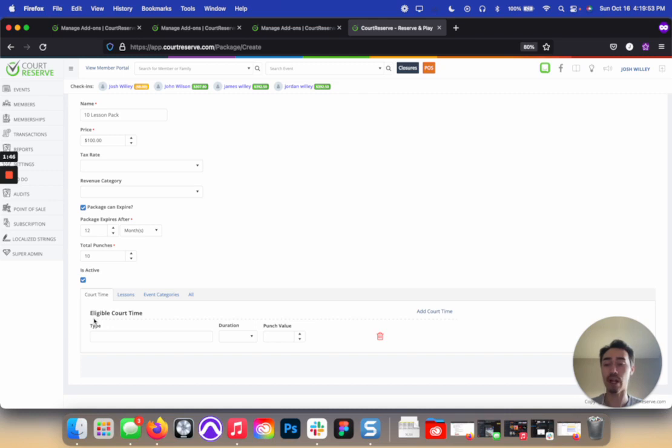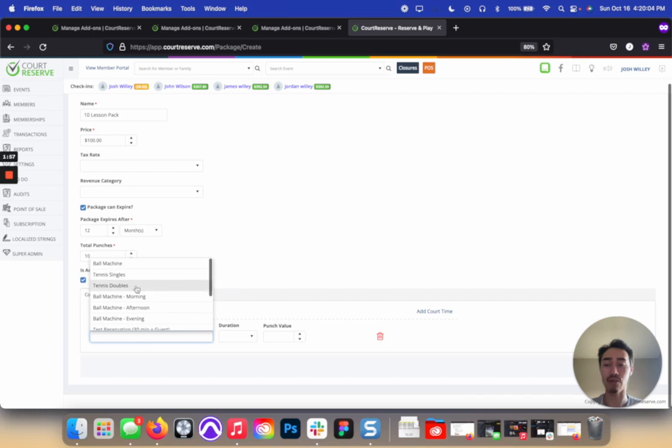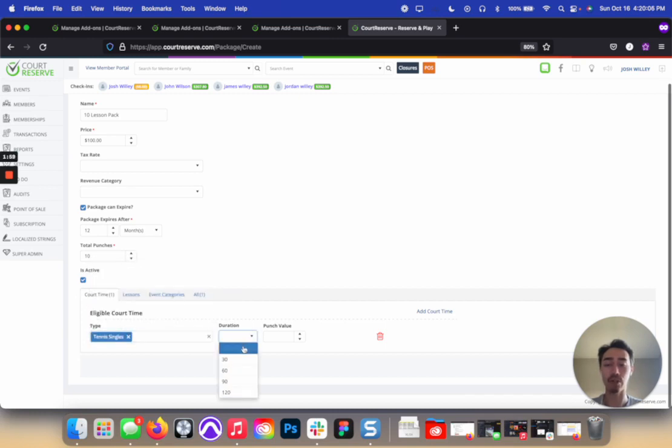Below this, we will have all of the eligible court times, the eligible lesson types, and the eligible event categories. So here on the court time, we'll be able to choose by the reservation type. We'll be able to choose the duration that will be eligible to use punches for, and then we can choose the punch value for this specific reservation type with this duration.